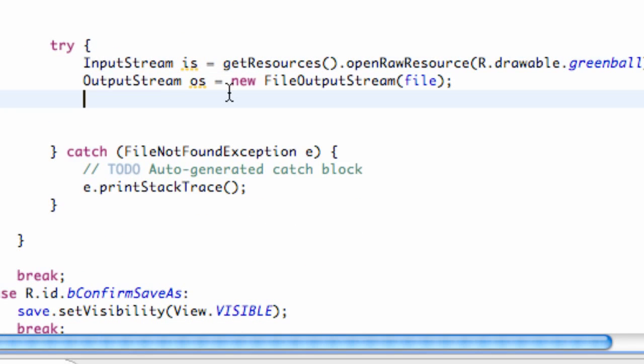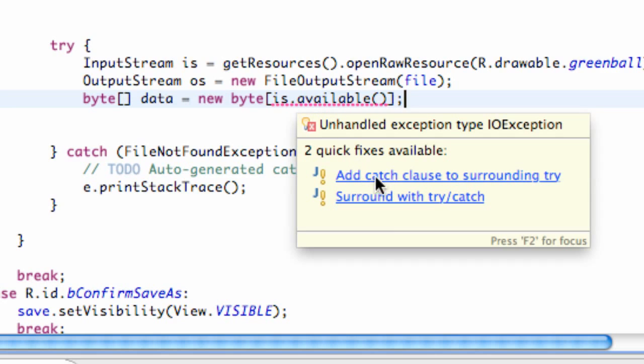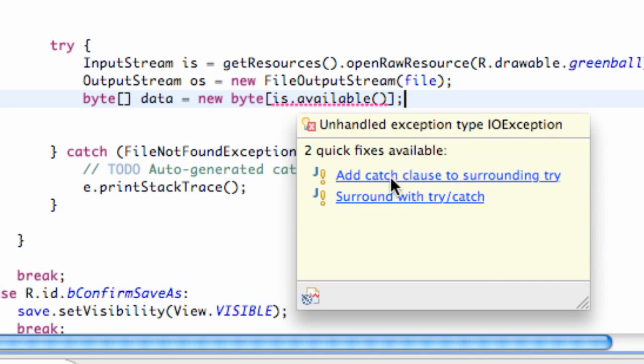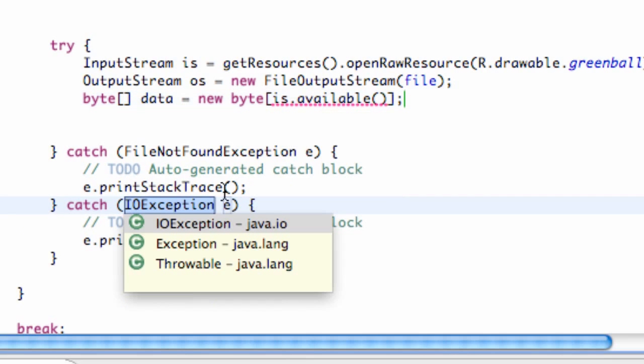What we need to do again is set up a byte array that's going to read all of our data for us. So we're going to set up a byte array, call it data, and this is going to be equal to new byte array. And within the parameter, we're going to give it our input stream, and we just say dot available again. So nothing too new there. And it says we just need to add a catch clause to our surrounding try, so we're just going to click that, which adds the IOException.